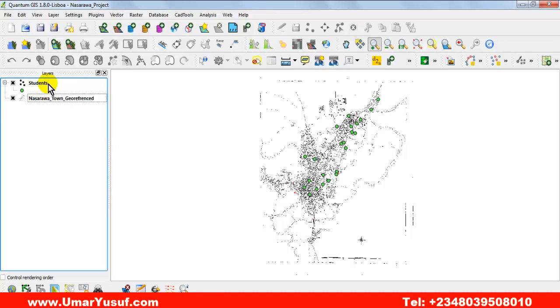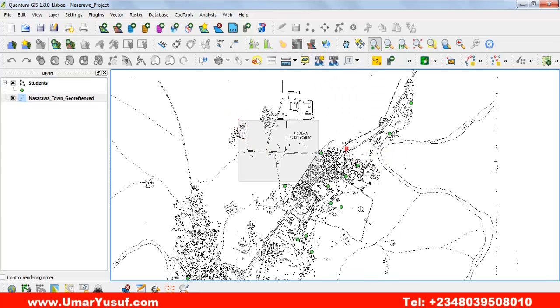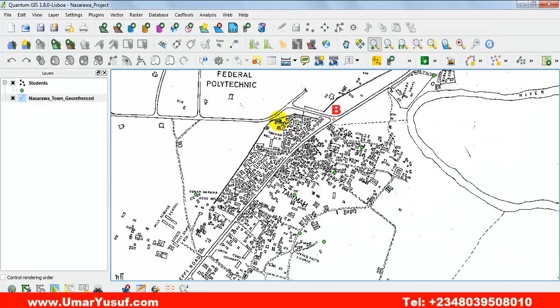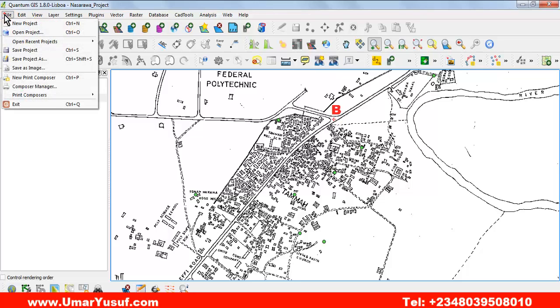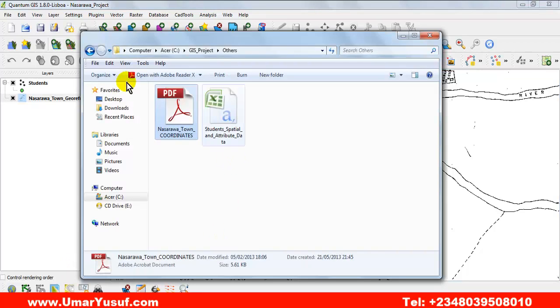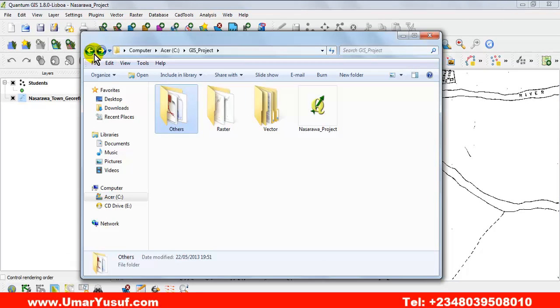So now we have our georeferenced image here, and we have the student's location, which is well placed on our raster data. You can zoom in closely to see what you have. So here we go. These are the student's location on different places on the map, and we have our raster data georeference. So you can click on save. This is the save button, or you can click on file menu and then save projects to make sure that you save your changes.